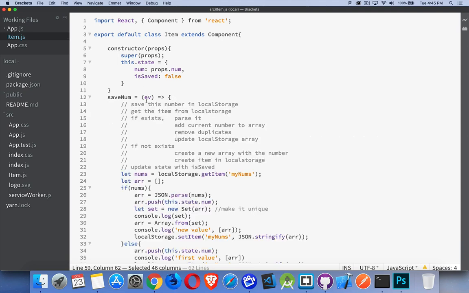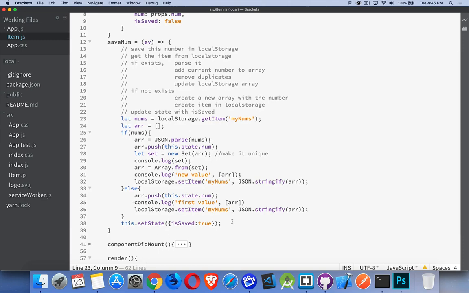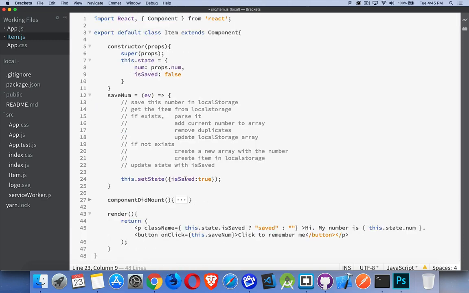So inside of here, we're going to save the number in local storage. Let me delete all this. I'll leave that last line for updating is saved. But we're going to save the number in local storage by getting the current values from local storage. If there is something in local storage, we're going to parse it, add our current number to it, remove any duplicates, and then update the array that's in local storage.